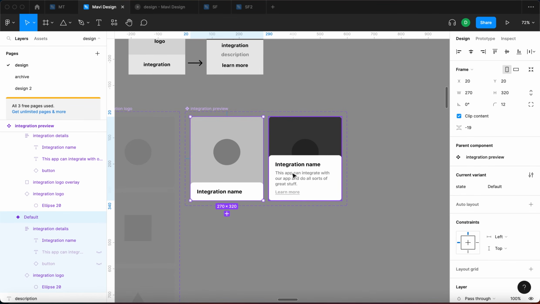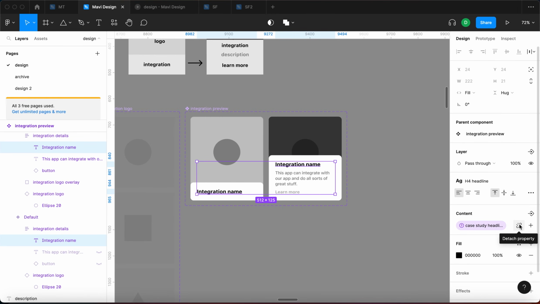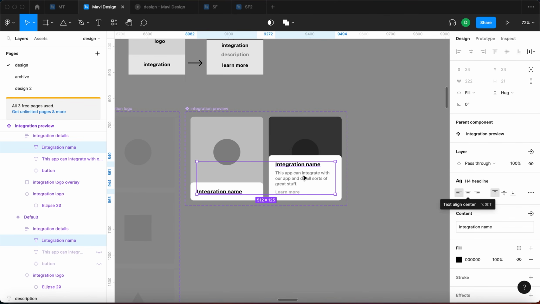And then let me select the integration name headline by command clicking, and then selecting all 2 matching layers across both of these variants. So I selected both of these. Then under content, I'm going to detach these properties, and under content, I'm going to create a new one. Because we have reused this from case studies, we got this case study property, but let's just start over.